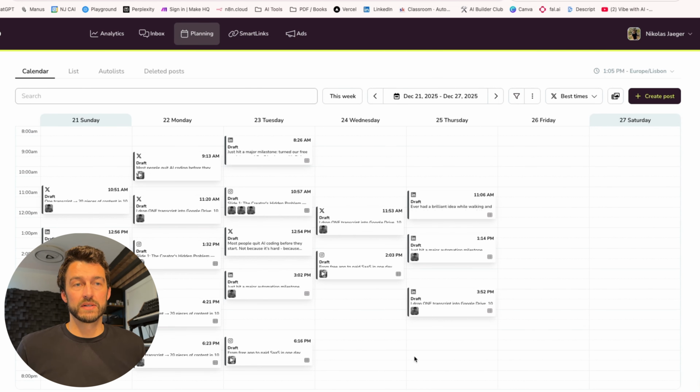Now, the last route to build out is the Instagram carousel. And let's do that.